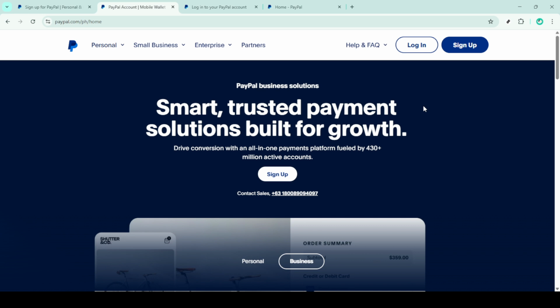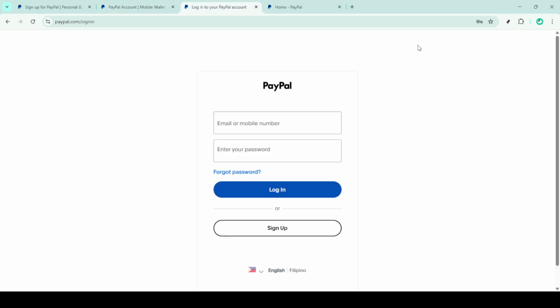First, open your preferred web browser and head over to PayPal's official website. Once there, locate the login button, which is typically found at the top right corner of the home page. Click on it and proceed to the login page. Here you'll need to enter your registered email address and password. Remember to double check your credentials to avoid login errors. After entering your information, click on the login button to access your account dashboard.